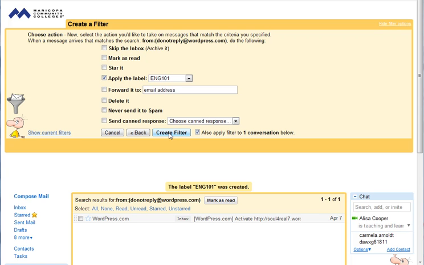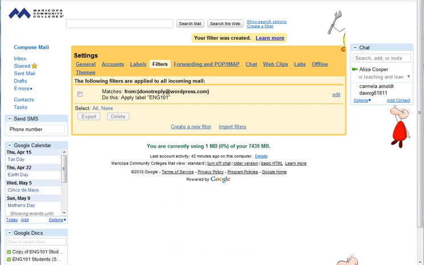So I create the label. Actually, I'm creating a filter, not a label. Okay, so I created a filter that set up a label, and you can see that this is what it is. Now it'll save all of the filters that you create in this filters tab, and you can access that through the settings. Okay, so let's go ahead and go back to my inbox now.